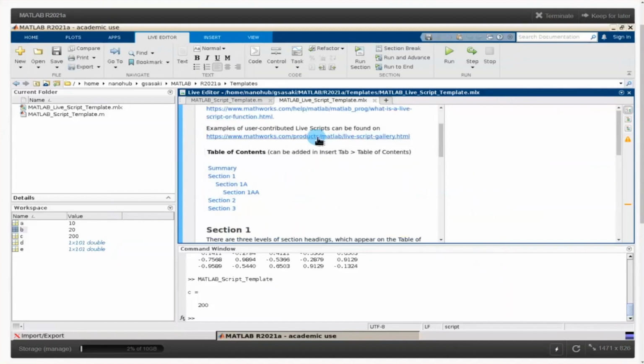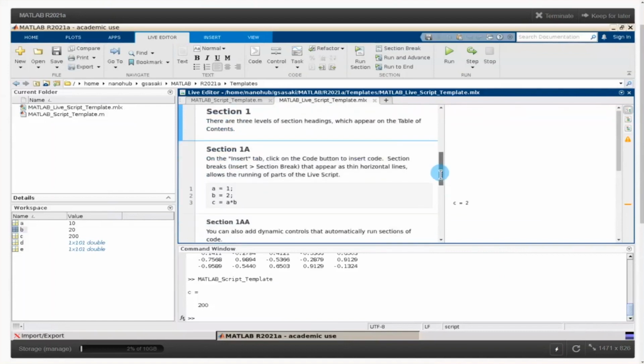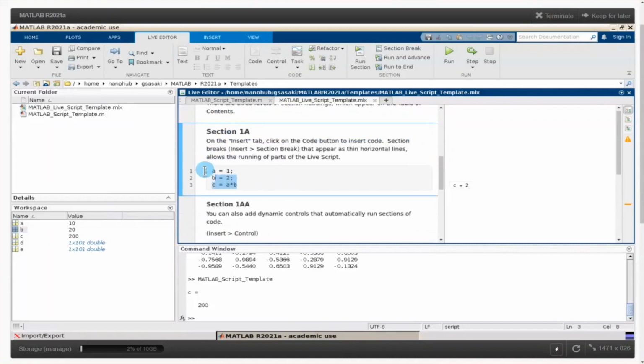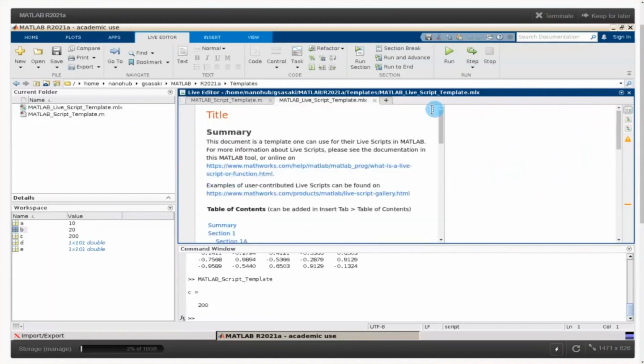By the way, the hyperlinks probably will not work, just to let you know. It will work if you have a PC version of MATLAB. You've got a table of contents. And of course, because it's a scripting language, you have the code. And to run this script, it's just like the other one. Now it says Live Editor instead of Editor.